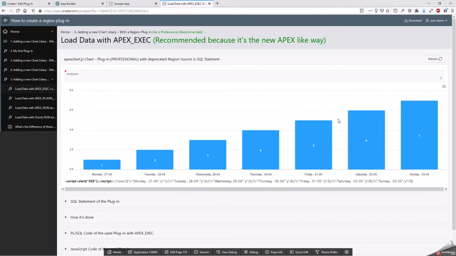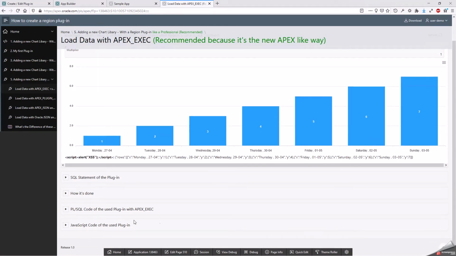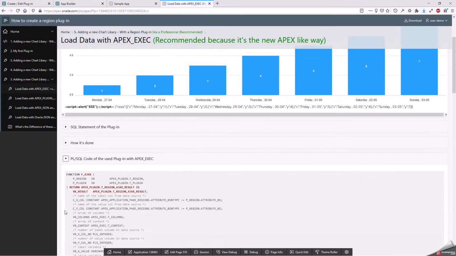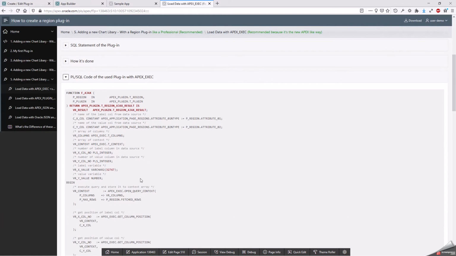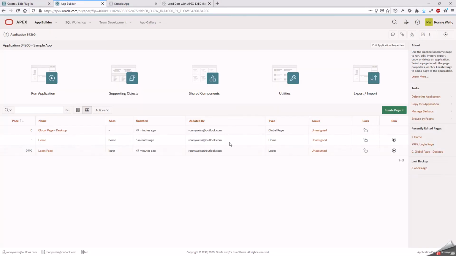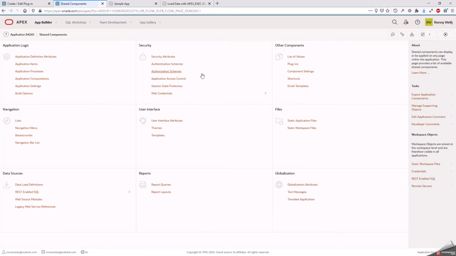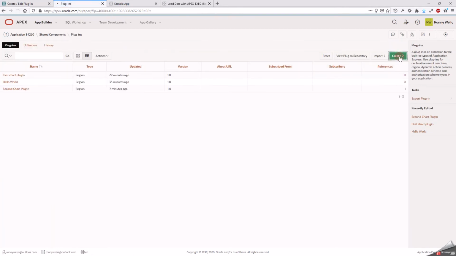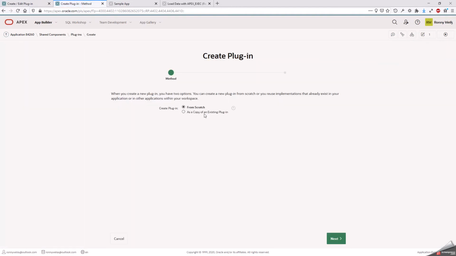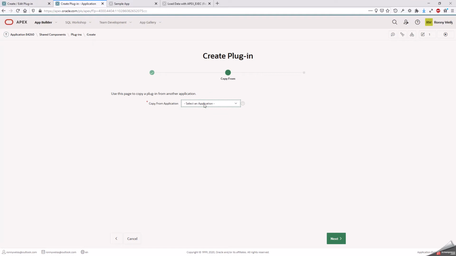Let's check this example. That is the new code, and we create our plugin. Click on Shared Components, Plugins. But now we don't want to create from scratch. We make a copy of a plugin because all these attributes that we have added in our second chart plugin, we will not add again.